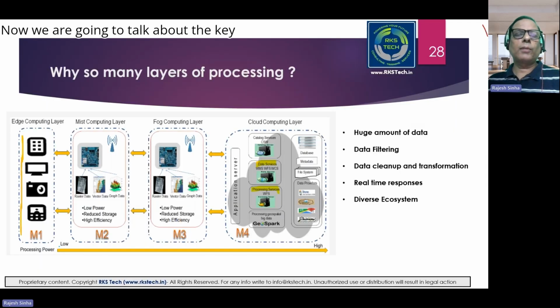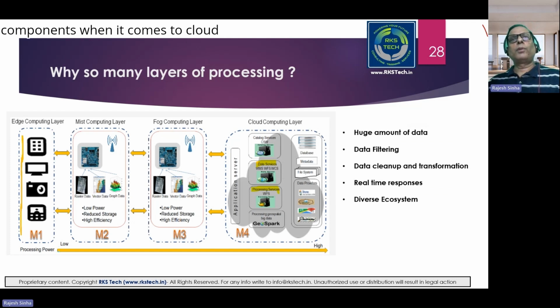Now we are going to talk about the key components when it comes to cloud integration. We have been talking about cloud. So when it comes to cloud integrations, what are the key components? What are those components in cloud which we will leverage in an IoT ecosystem?